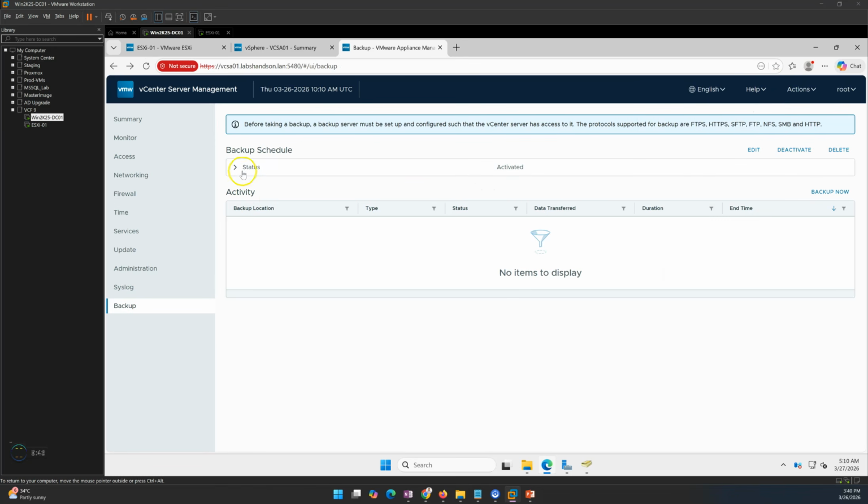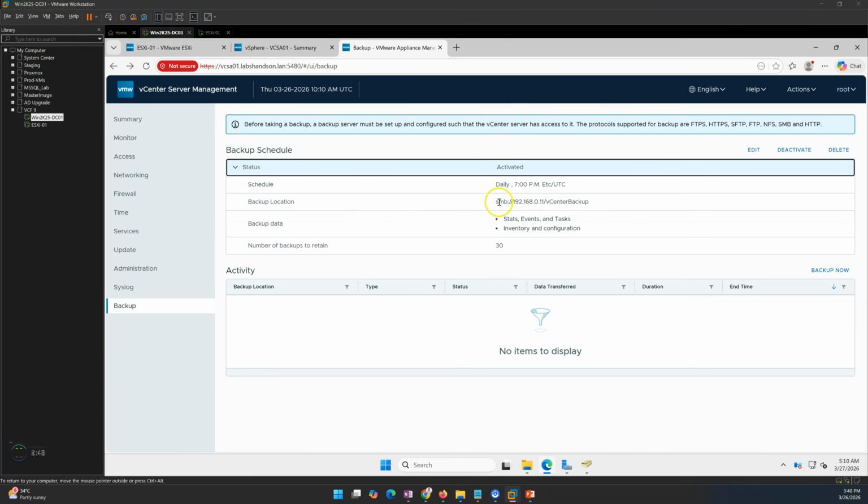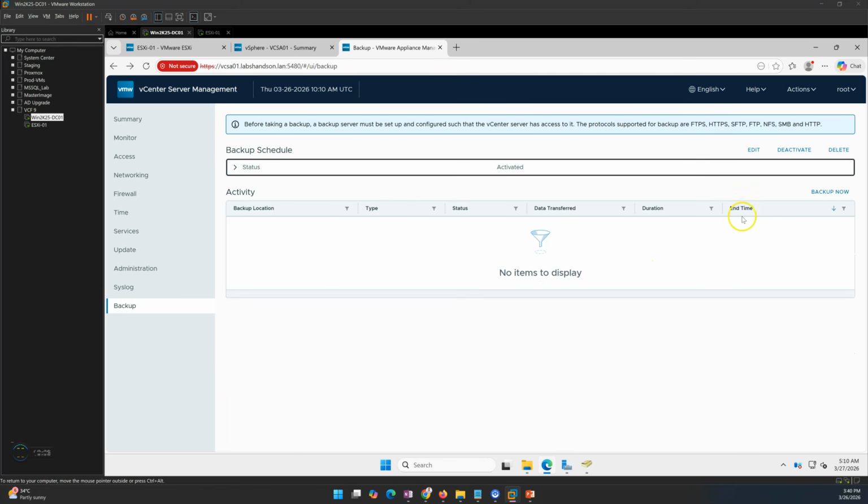So now you can see if anything goes wrong, it will give you an error, such as, let's say, if the share path is not accessible or your credential is not working, then it will give you an error. If everything goes well, then only it will allow you to create this. So now our backup schedule is created. Now let's run the backup.